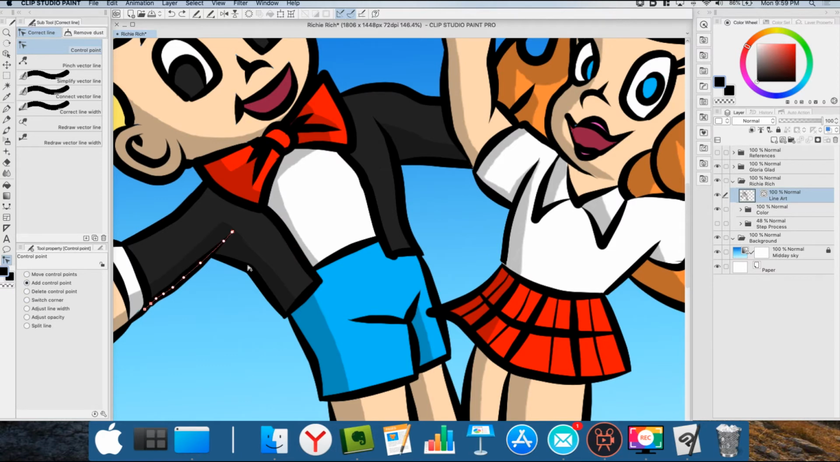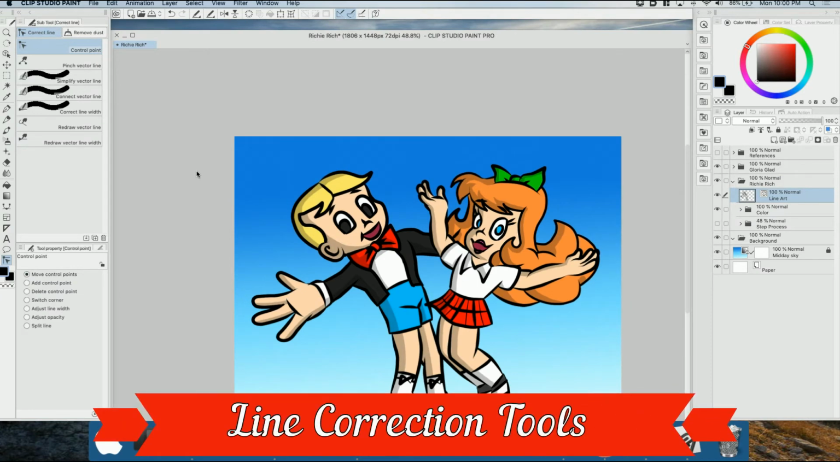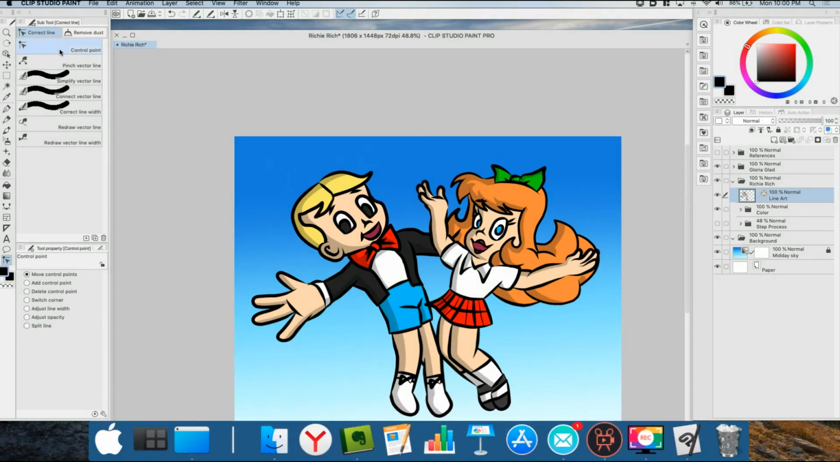Add control points. Delete, switch corner, adjust line width, adjust opacity, and split line. So that brings us to our line operation tools now. So here I just showed you the control point tool.